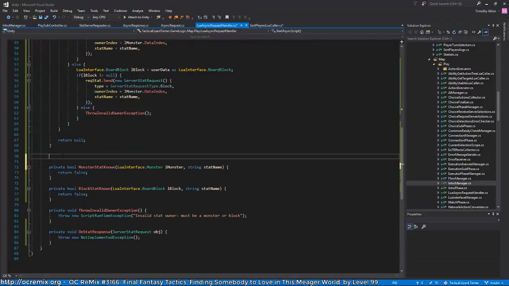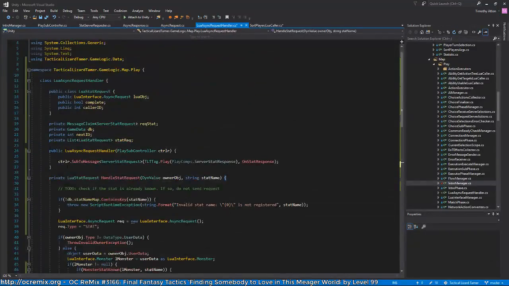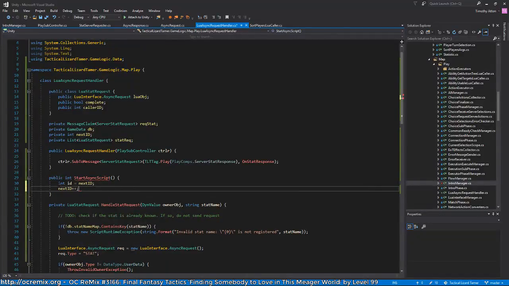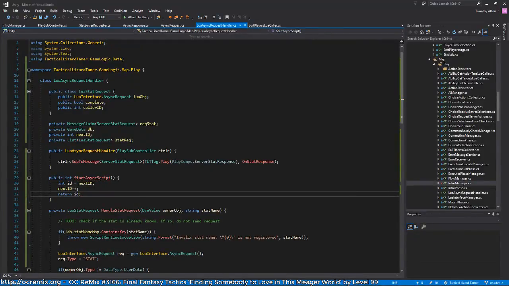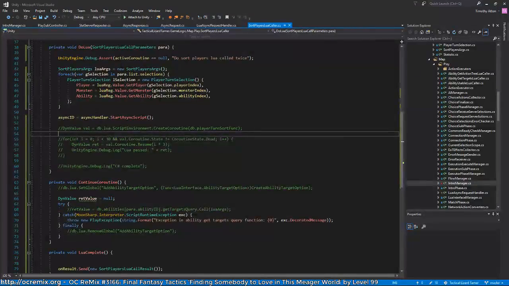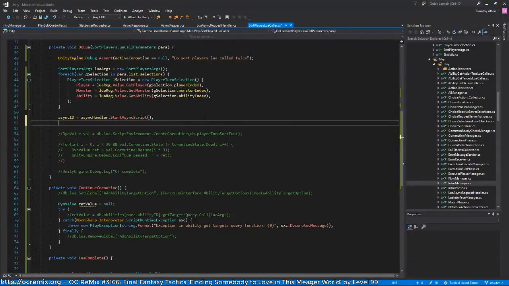And this should actually go up on top. And all we'll do, so int id equals next id, and then we need to increment this, and return id. So I don't know if we need to create something else, maybe. So we do that here, and then right away we need to create the coroutines.